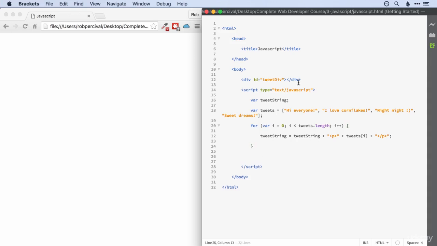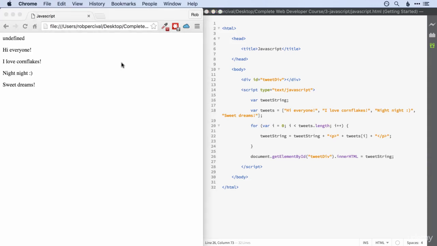And finally, when we're done, I'm going to take my tweetDiv and add the HTML to it. So document.getElementById. The ID is tweetDiv. And we want to set the innerHTML of that to be equal to tweetString. All right, let's take a look. Oh, okay. Now this is good. I've got everything that I wanted and it's on separate lines, but I've got this interesting undefined up here. So have a quick moment to think about why we might have this undefined at the top there.